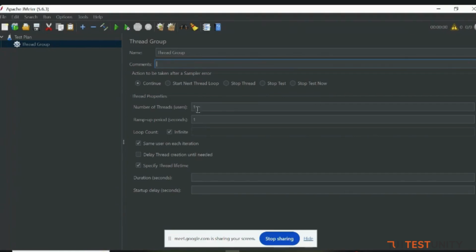Thread properties means the number of threads. Suppose you want to test for 5 users and you want to complete it in 10 seconds, then you have to mention the ramp up period here as 10 seconds. And here you can see loop count, right? Loop count means how many times you need to execute the scenario. Suppose you want to execute this for your thread 2 times, then you mention it as 2, 3, any number.